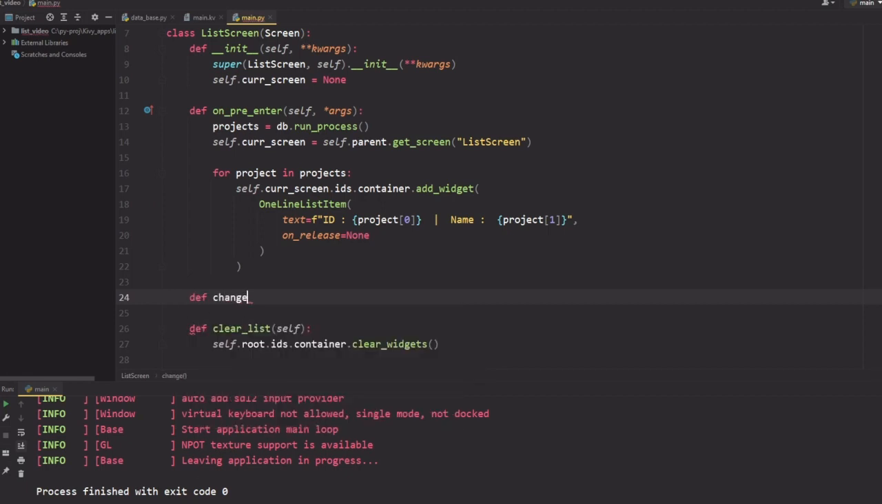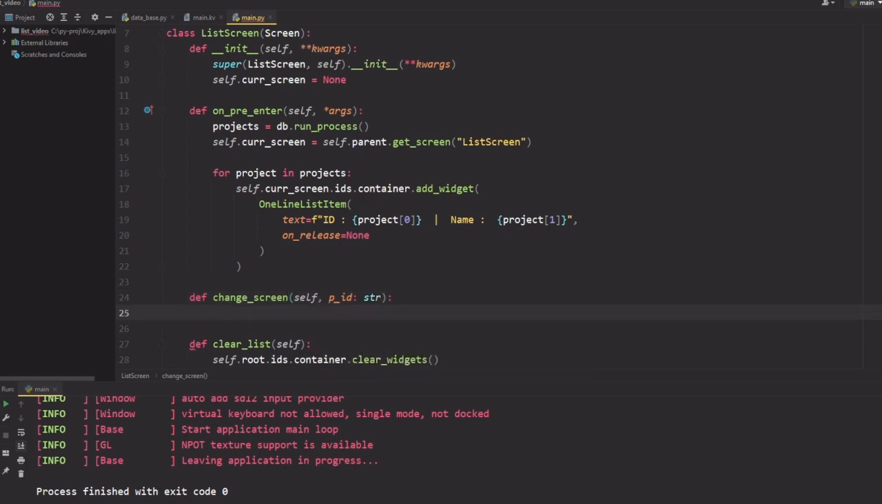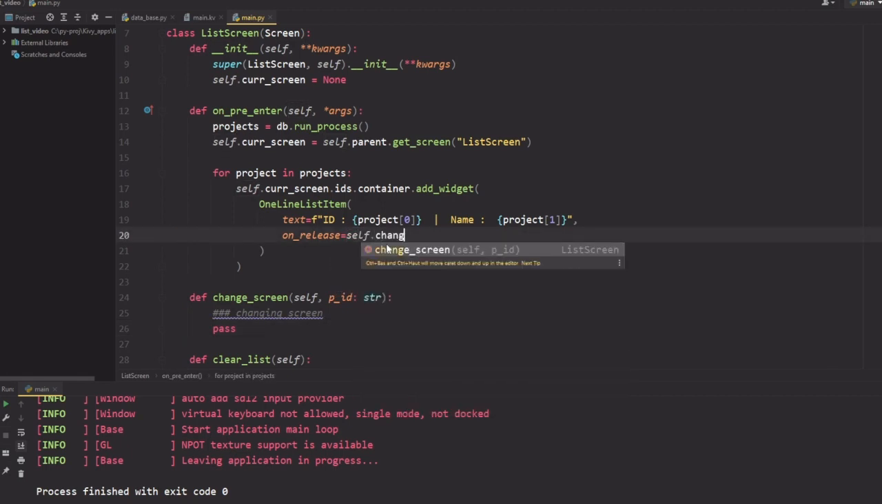We're going to call it change screen. It's going to take self and a project ID. Okay, that's going to be a string. And what we're going to do here is changing screen and pass for now. Okay, but what we're going to do here is call self.changeScreen, right? Okay, easy as that.